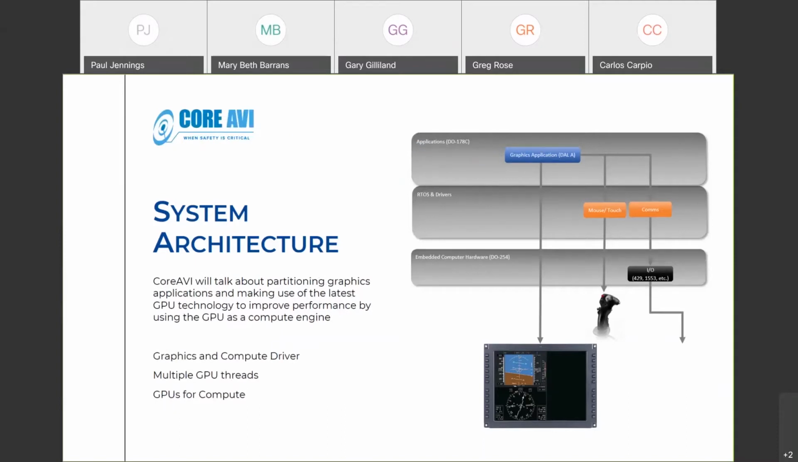Core AVI are going to be talking about partitioning graphics applications to make use of the latest GPU technology to improve performance and so on. So their graphics driver provides support to modern GPUs, which will improve the ability to draw the graphics at speed and achieve performance goals.